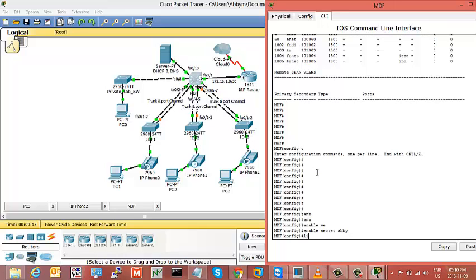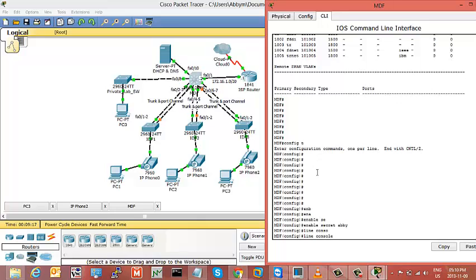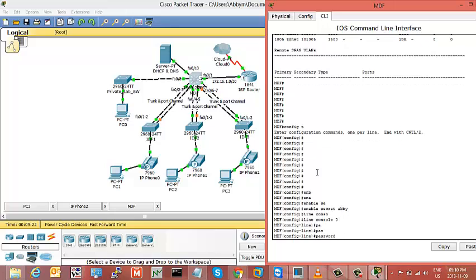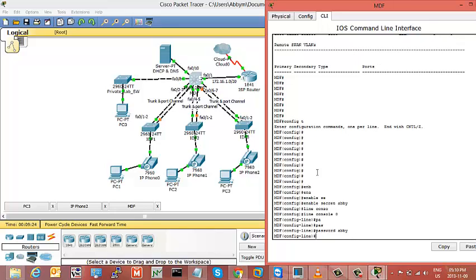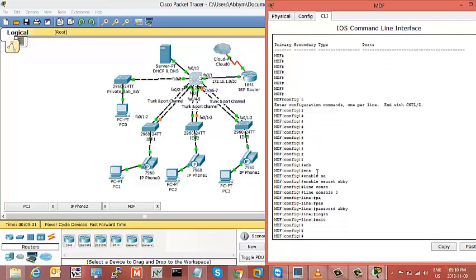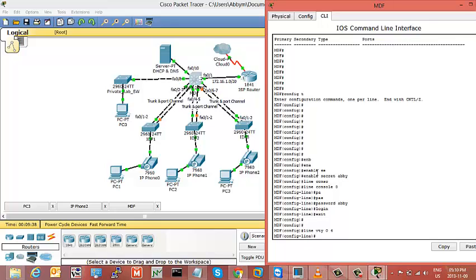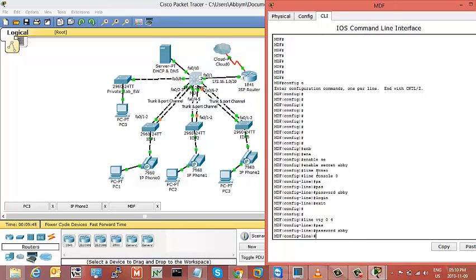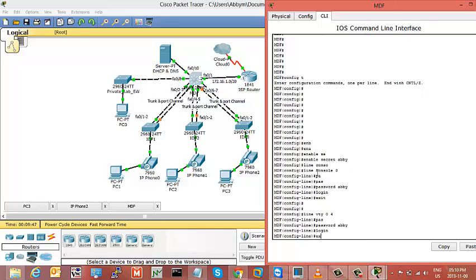Then line console, password as AB. Save password. We are not concerned that much about security. Then enable login, exit. Then let's configure line VTY from 0 to 4. That's the number of sessions that we can have simultaneously. The password is going to be AB. Let's allow login, and exit.